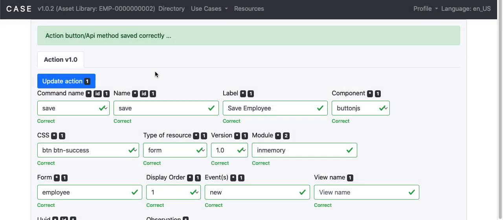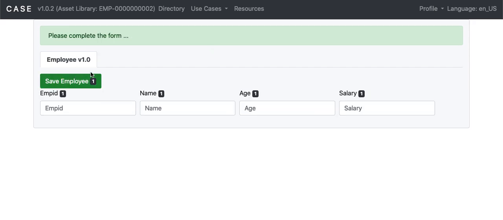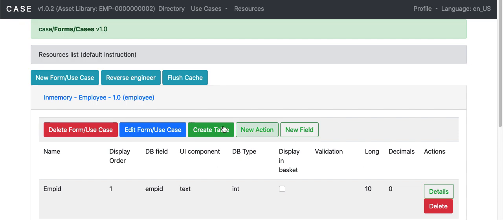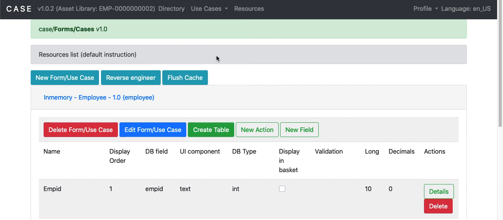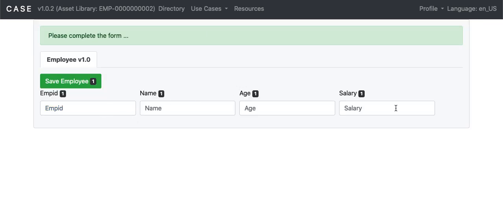We click on the save action and we are going to see what we have done. We see now the save employee button. As we can see, none of the fields are required. How do I know which ones are required? The ones that have the asterisk next to the label of the field, such as this one, indicate it is a required field. So as we saw, none of the fields are required.